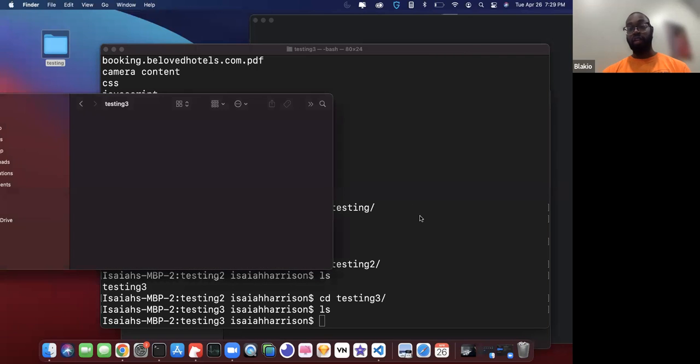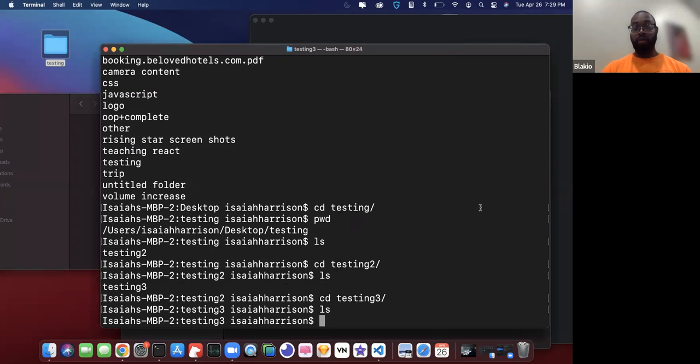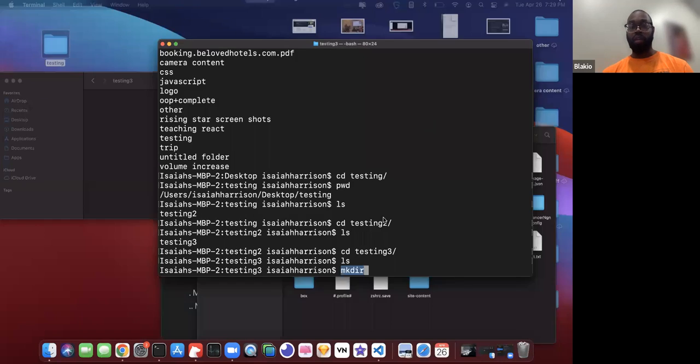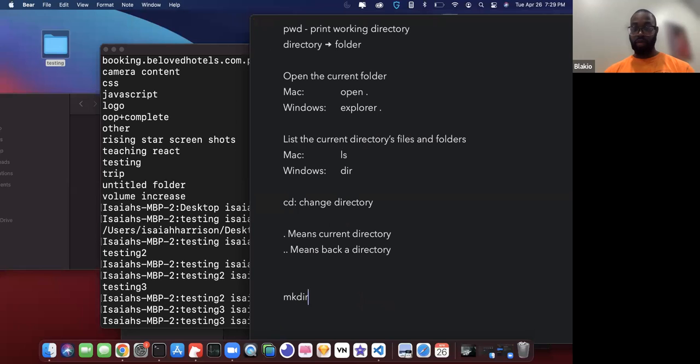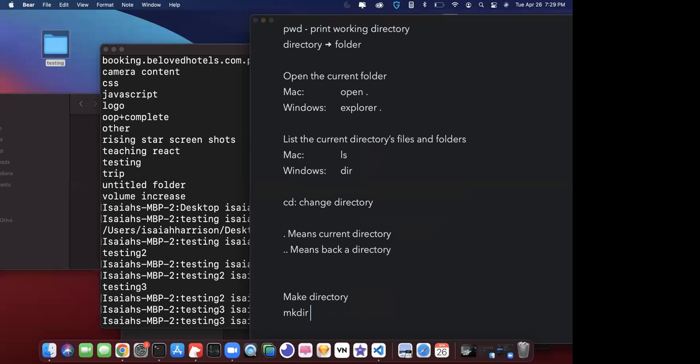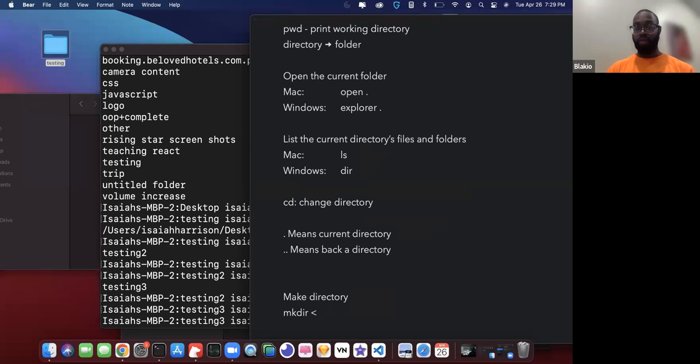But let's change that. Let's put something inside of here, but I'm gonna do it from the terminal. What I'm gonna do is make a folder from the terminal. The way you do that, it should be the same on Windows, is called make directory, so MKDIR. Let me put that in the notes. This stands for make directory. You have to push a space after you push that command in. Right, so you want to put a space, and then you want to put the name of the folder that you want to create, or of the directory that you want to create.